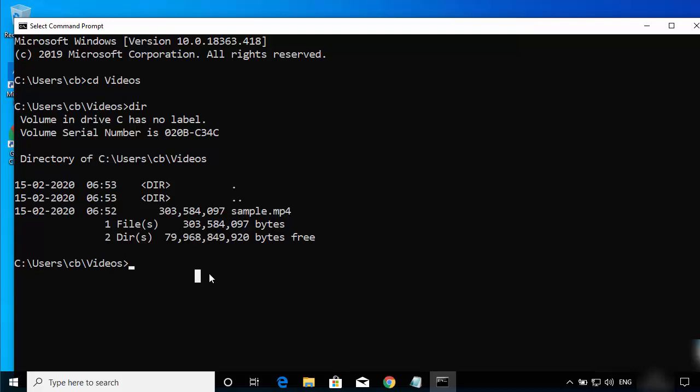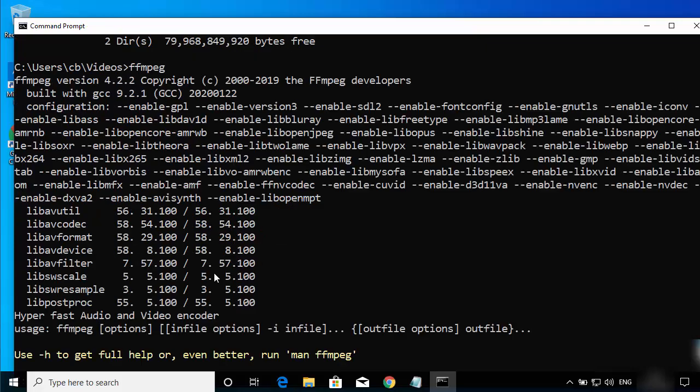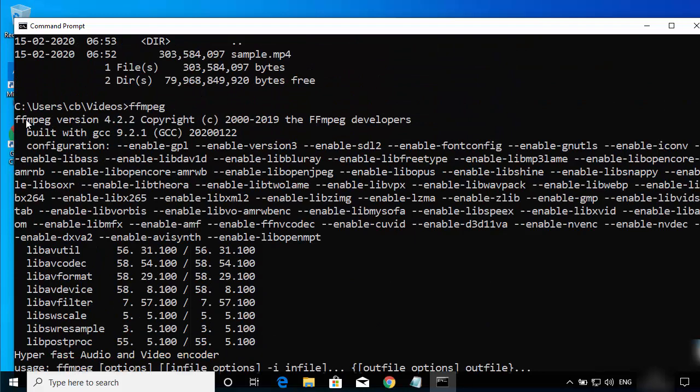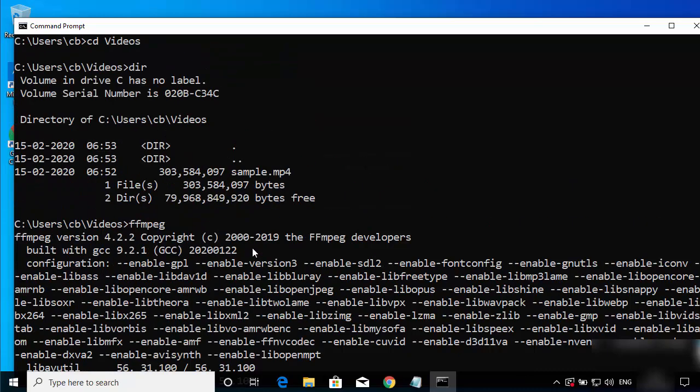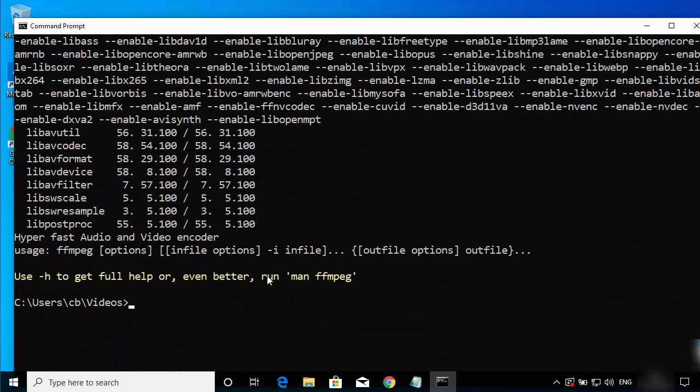So to use FFmpeg, let's just give this command, FFmpeg, and then press enter. And once you give this command, it's going to show you this kind of output. So it's going to give you the version of FFmpeg. We have installed the version 4.2.2, and then it's going to give you all the options which you can use with FFmpeg.